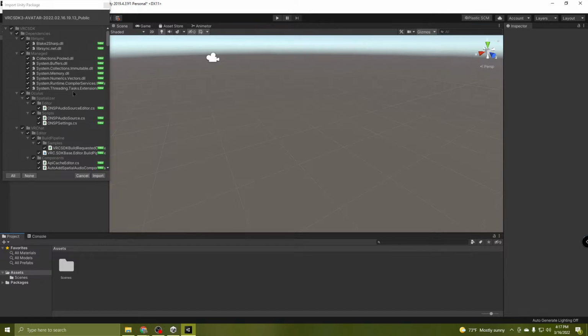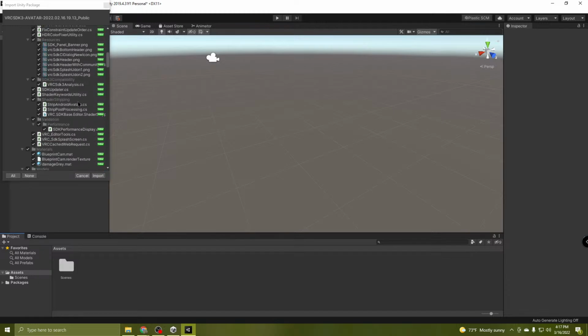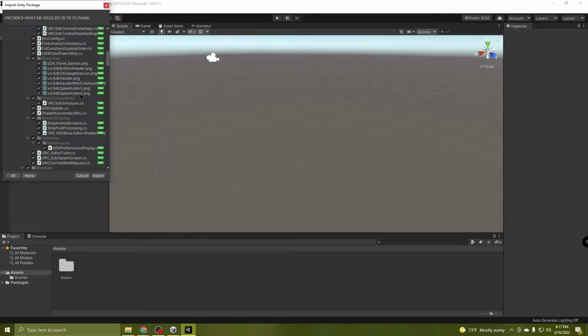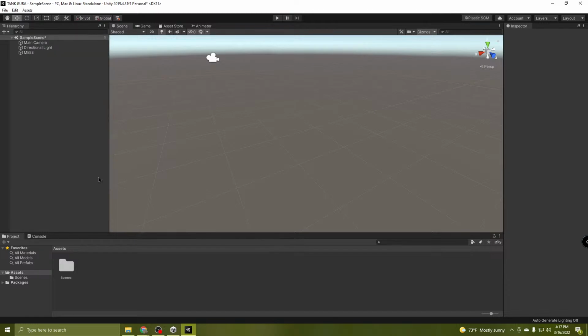And then we are going to come over here. As you see, now that I dragged it in here, this whole thing is going to pop up. You just hit All once just to make sure everything is selected, and then hit Import. And this is going to take a while. So just kind of relax for a bit, chill, wait for it to go.